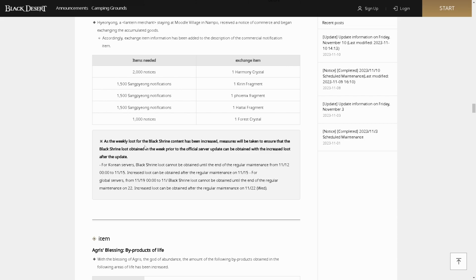And here, as the weekly loot for the Black Shrine content has been increased, measures will be taken to ensure the Black Shrine loot obtained in the week prior to the official server update can be obtained with increased loot after the update. For Korean servers, Black Shrine loot cannot be obtained until the end of the regular maintenance, 11-12. Increased loot can be obtained after the regular maintenance, 11-15. For global servers, 11, and then this time, whatever, who cares?